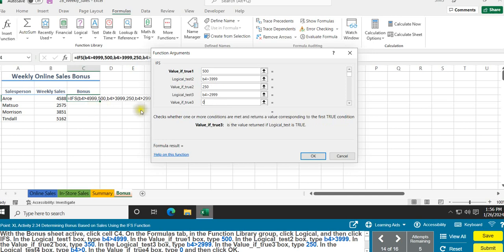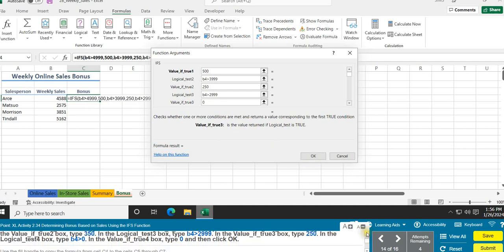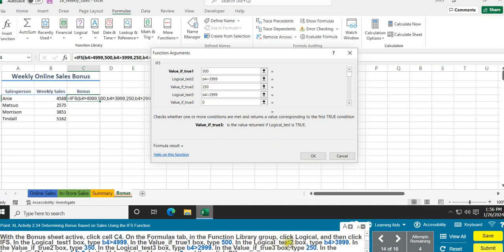Well, let's see how they do it. They do 250 and 500, or did they just do 500? Alright, let's click OK. Something is not done. Oh, we got to scroll down. Something else going on in it. So let's see what we got here. Function library. Click logic and then click IFS logic test box 1. B4 greater than 3,000. Oh, that's why.